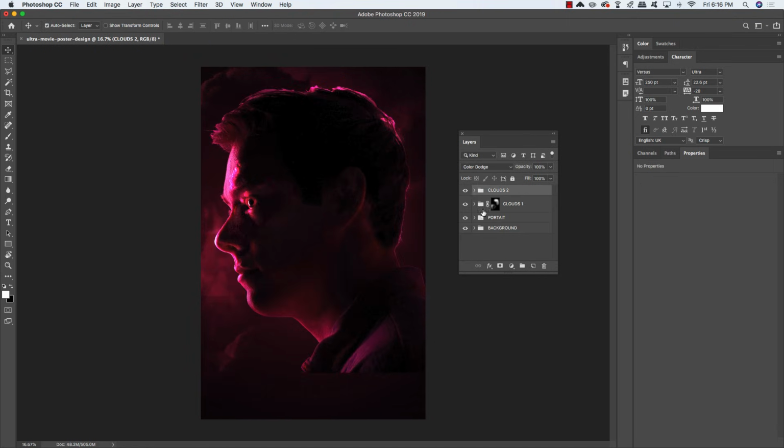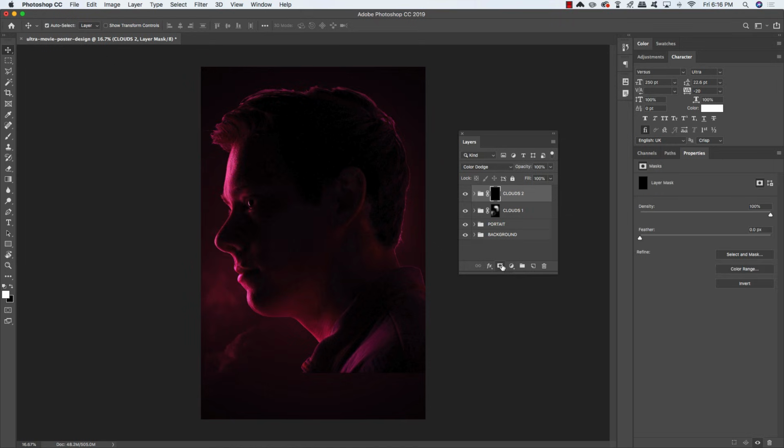Now again, hold the Alt-Option key and click on the Add Layer Mask icon. And then with that same large white soft brush, we're just going to begin brushing along the top of the image here and just click around to kind of see the parts of the clouds that you want to reveal. All right, so this is just sort of about experimenting, playing around a little bit, and just kind of making a subtle background here.